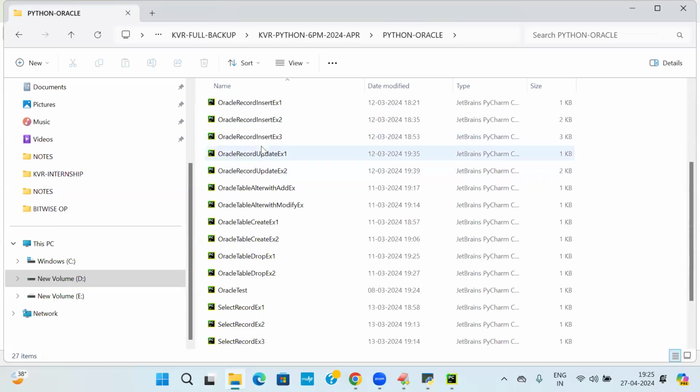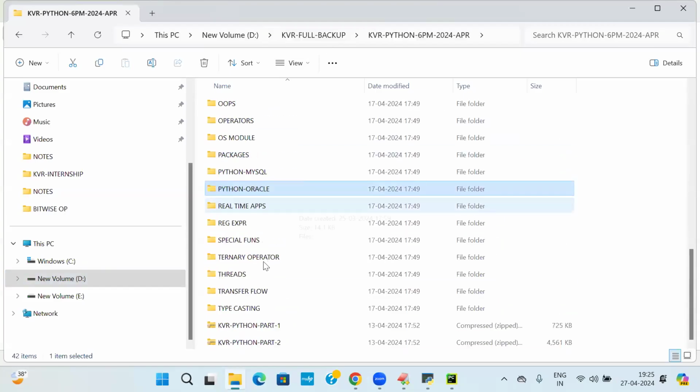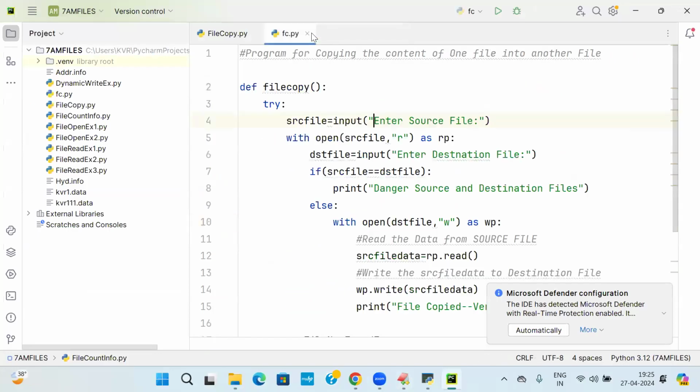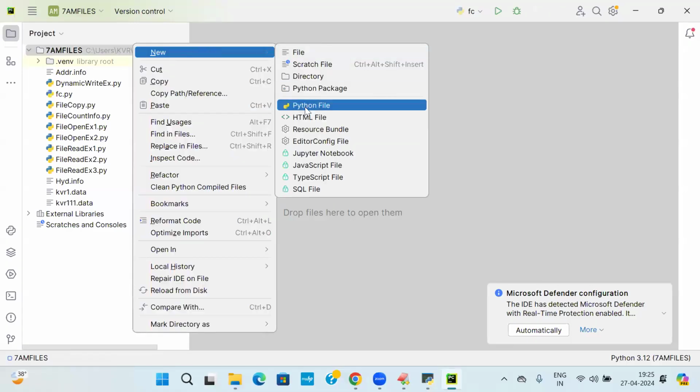See how many examples there are here. Number of examples I'm dealing with. Not only that, Python with MySQL also I'm going to explain. All these are called examples. Here I'm going to take up, here I'm writing. See here, one small example I'm showing.